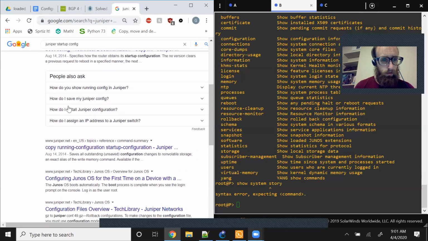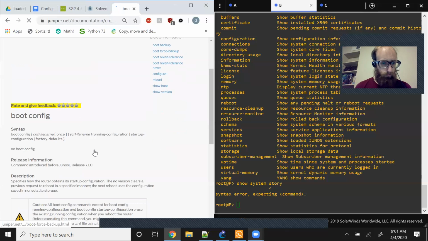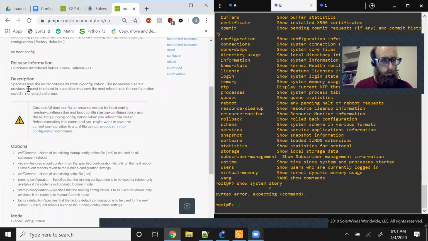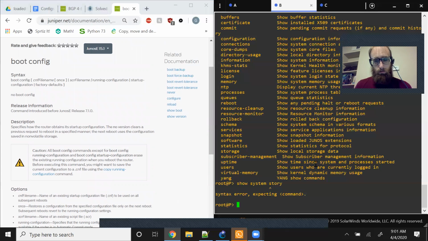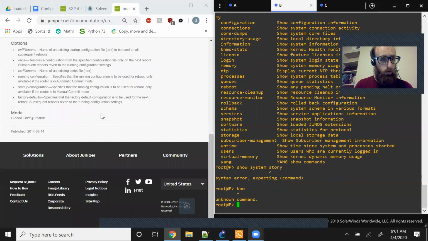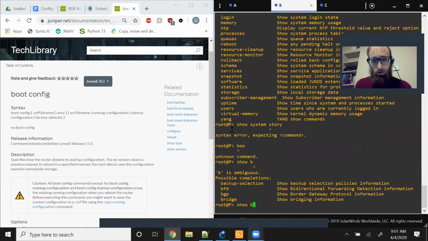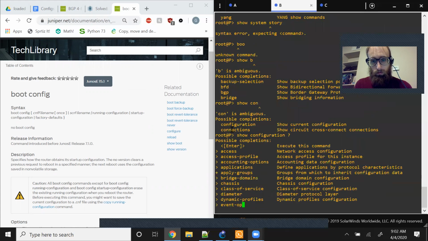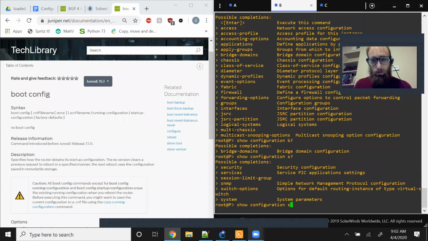Is there something boot config? This looks pretty good. Here we go. So it specifies how the router obtains its startup configuration. So this is going to be really important. Syntax: boot config. So show boot, maybe? Show configuration. Boot. Startup.